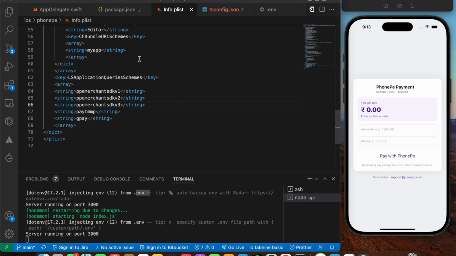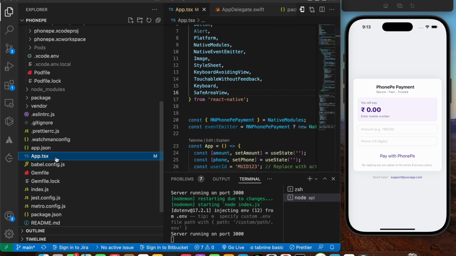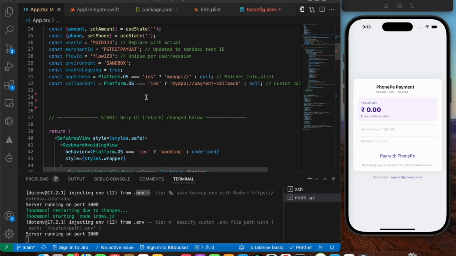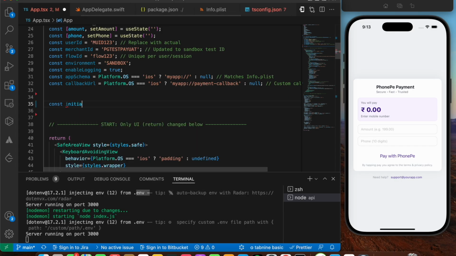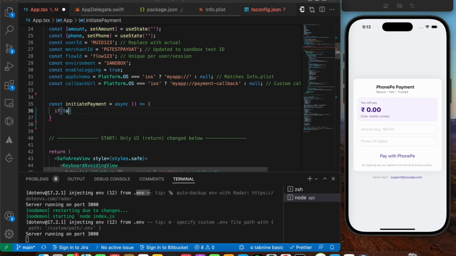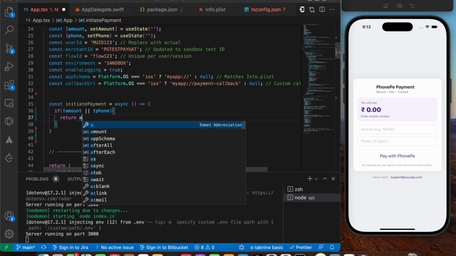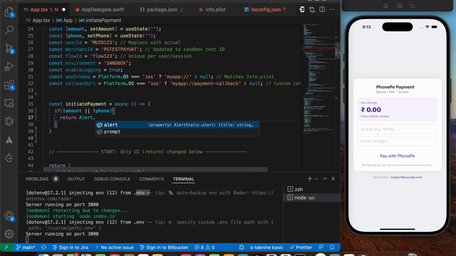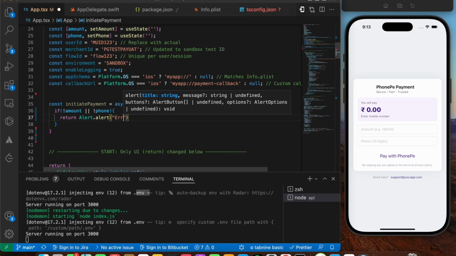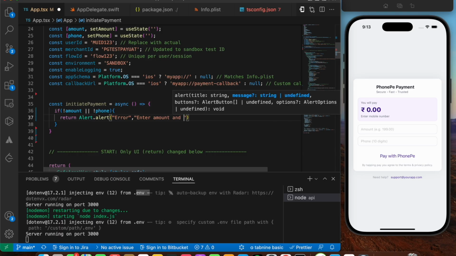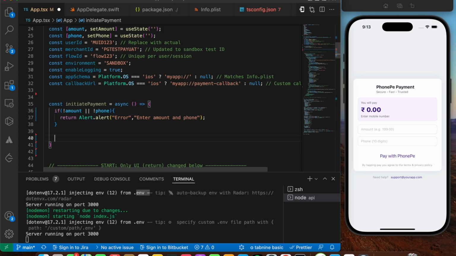Come back over here to your app.tsx, and let's define the function that is initiate payment. So here I'm going to say const initiate payment is going to be equal to an async function. Here I'm going to check if not of amount or not of phone, then I'm going to return alert.alert, it's going to be error, and here I'm going to say enter amount and phone. Okay, this part is done.